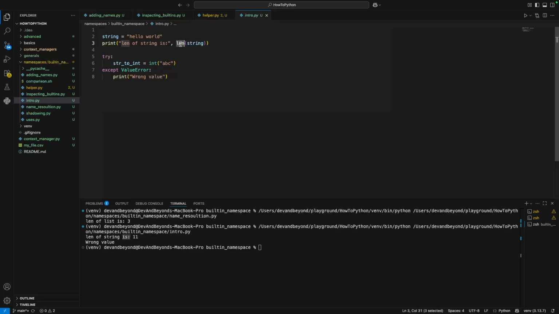Because this is a built-in object that Python creates and adds in the built-in namespace, we can access it here. Same thing for the ValueError. It is also included in the built-in objects, and that's why we can use it here without having to import anything. Just a note, anything that is available in your built-in namespace, you can use directly. You don't need to import anything. Now let's try to verify that this len method is actually available in the built-in namespace. So how do we do that?